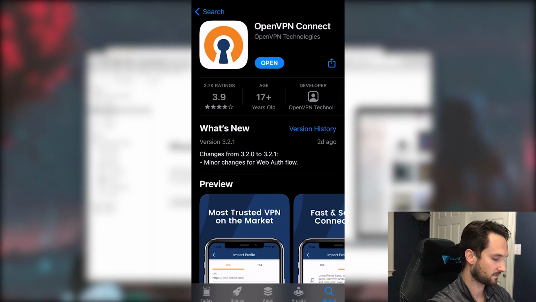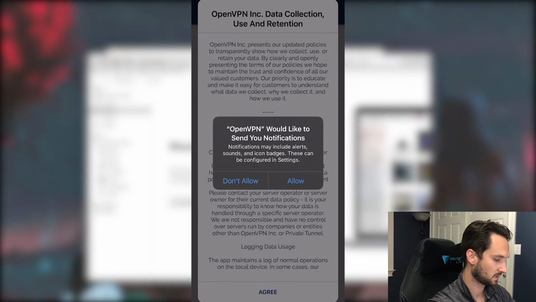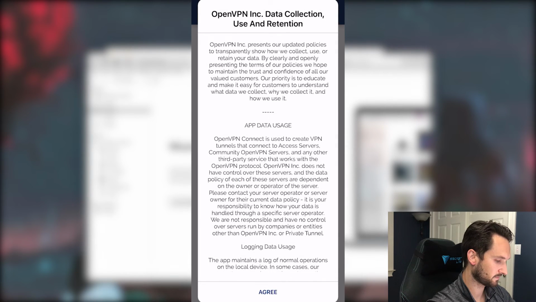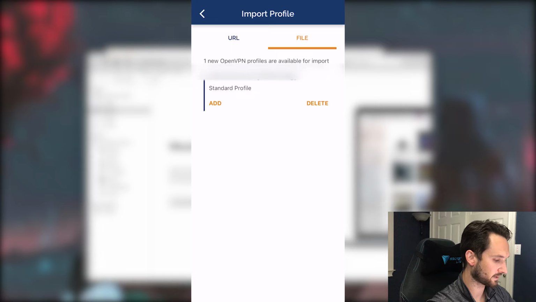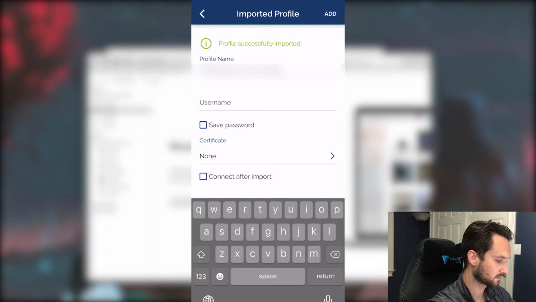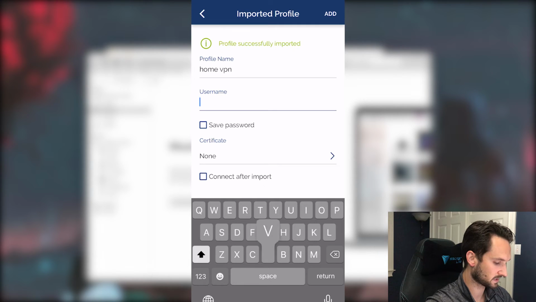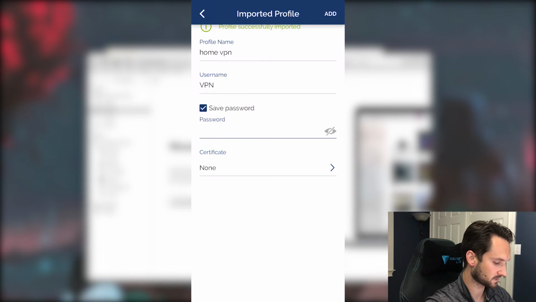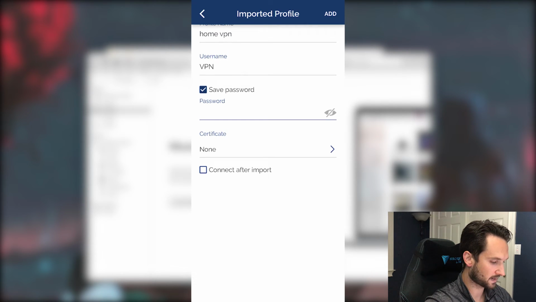Now, back on my phone, I'm going to click Open. You don't have to do the notifications, don't allow, click Agree. And now here's your VPN configuration. Click on Add. I'm just going to change the name here quickly to Home VPN. Type in the username of your account on your Synology. You can click on Save Password if you want to, and then you can type the password in. And then you can click Add at the top right.